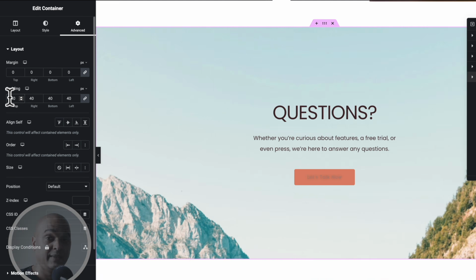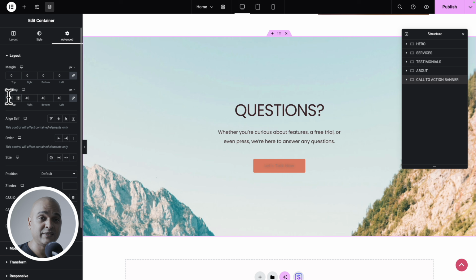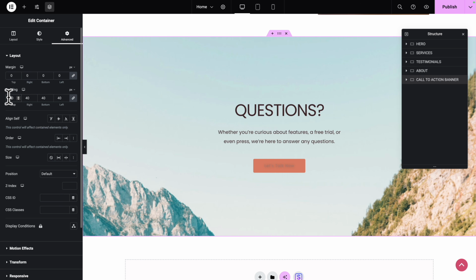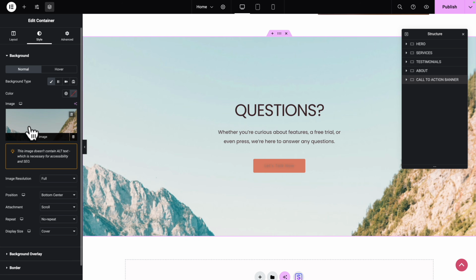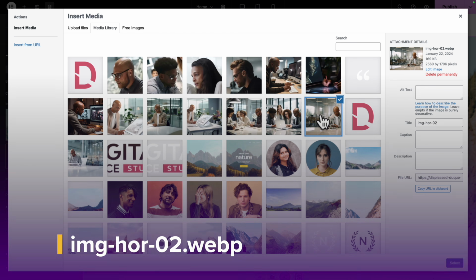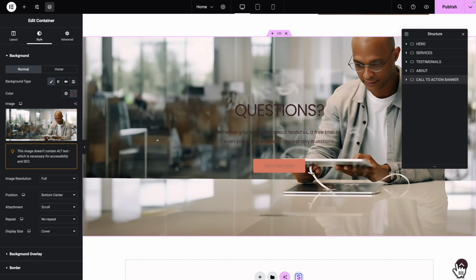all around. And in case you don't know, the padding of a container is the distance between the edge of the container and the content. And basically it gives white space around the content and makes it look more professional. So next, with our container selected, click on the Style tab, click on Choose Image, and we're going to select this image here. Then click on Select.